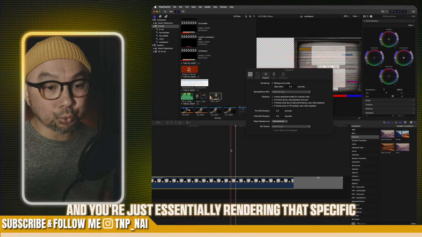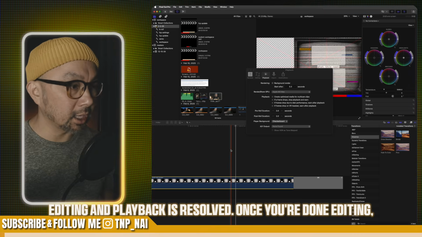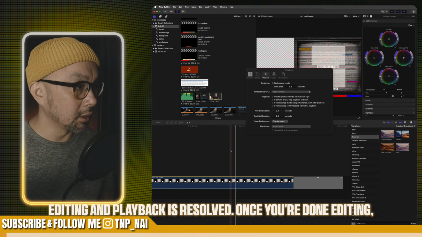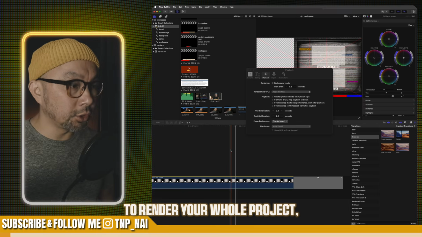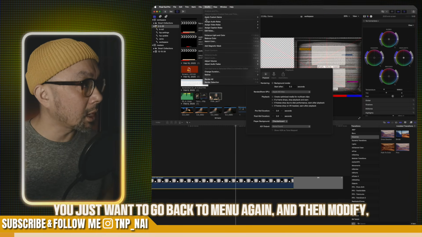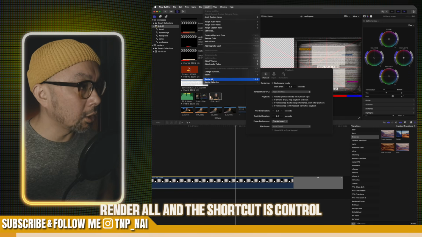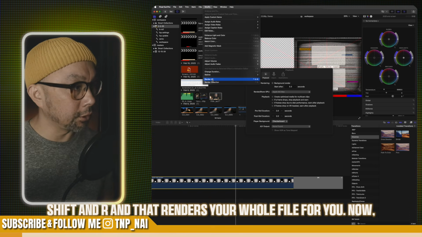And you're just essentially rendering that specific selection so that you can continue editing and playback is resolved. Once you're done editing, to render your whole project, you just want to go back to menu again and then modify, render all, and the shortcut is Control Shift and R, and that renders your whole file for you.